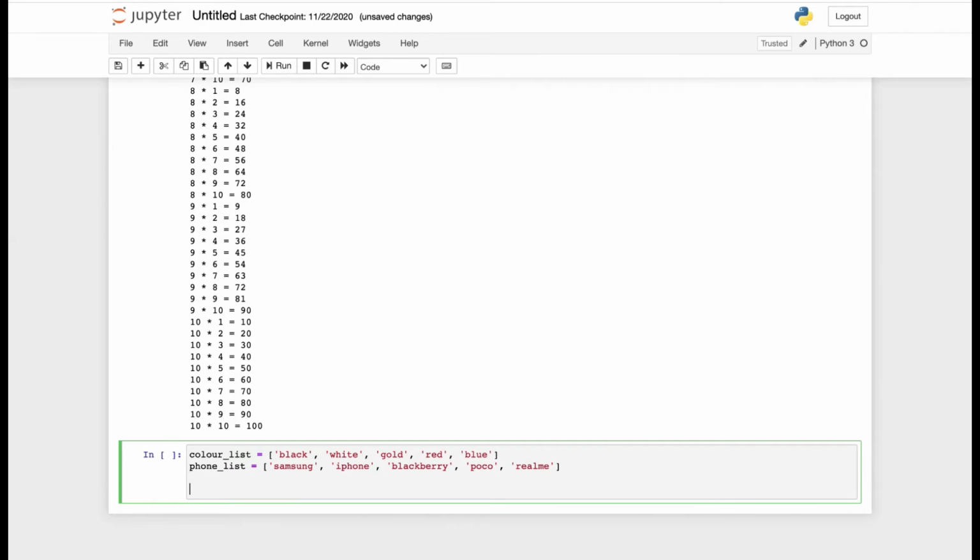So now basically what I need to do is, this code will pick a phone brand, for example Samsung, and then first it prints black, then white, then gold, then red, and then blue. That means Samsung black, Samsung white, Samsung gold, Samsung red, Samsung blue. It prints all the varieties the Samsung company has. Next iPhone, the same way as the Samsung, and it continues.